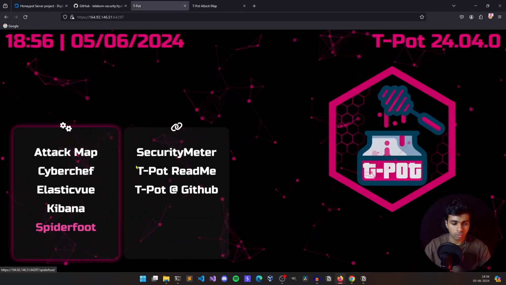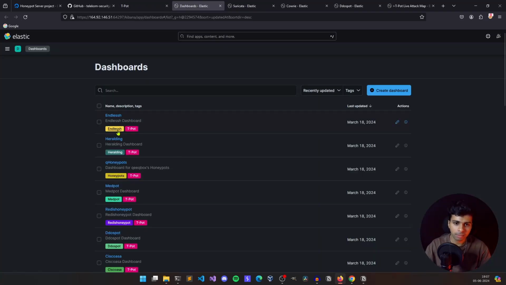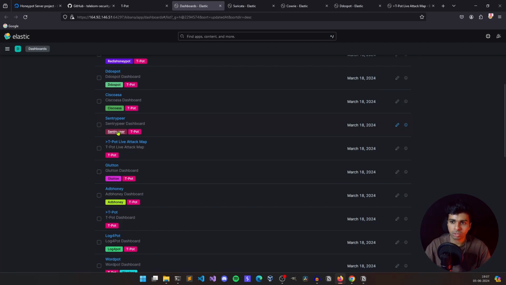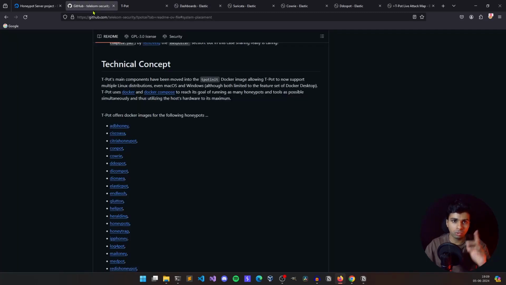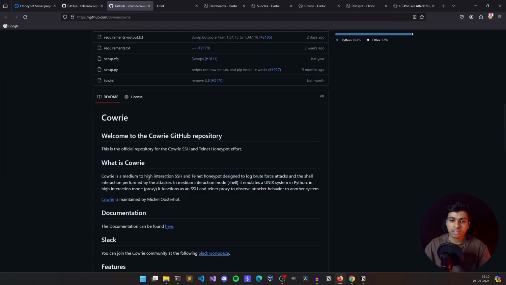What we'll do is we will go back to the management interface and open Kibana. Once we open Kibana, we'll see a bunch of different dashboards of the different honeypots we've set up. Let's go back to the tpot GitHub repo. Try to look at the Cowrie Honeypot, for example. It says that Cowrie is a medium to high interaction SSH and telnet honeypot designed to log brute force attacks and the shell interaction performed by the attacker. So basically it will log all the credentials attackers brute force, and once they log in onto the honeypot, we will see all the commands which they've executed.